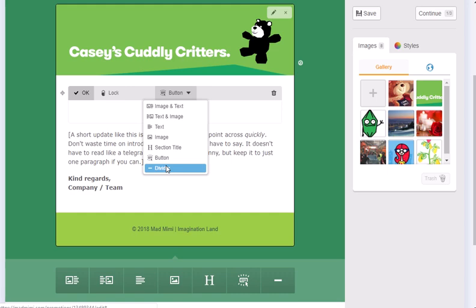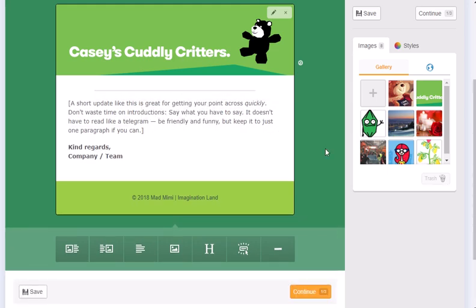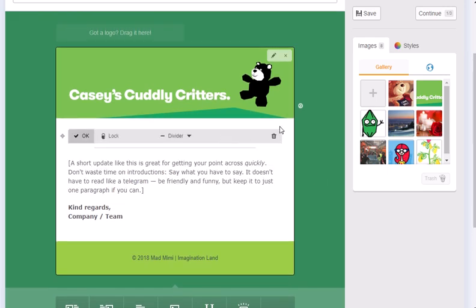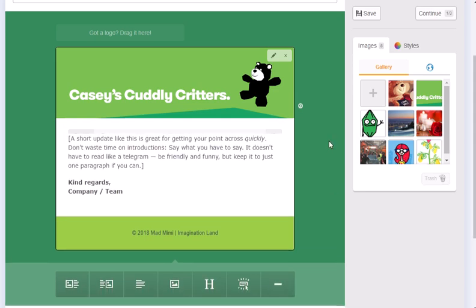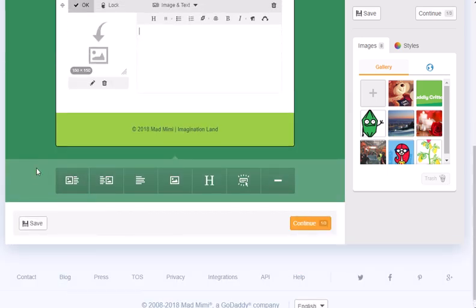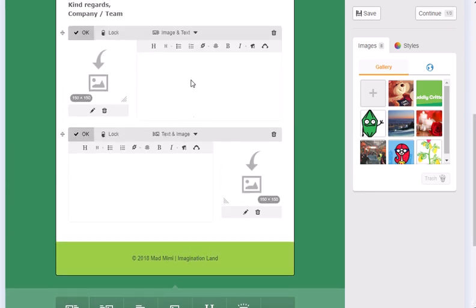The last module type is very straightforward. It is just a divider line, a purely aesthetic little thing that can help divide some of the content up in your email. So those are the 7 module types, and you can use as many or as few of them as you'd like. Piece by piece, you can add them from here. So for example, if I wanted image and text, it gets added to the bottom of the email, and then I want a text and image maybe. I click that. Those are now laid out like so.